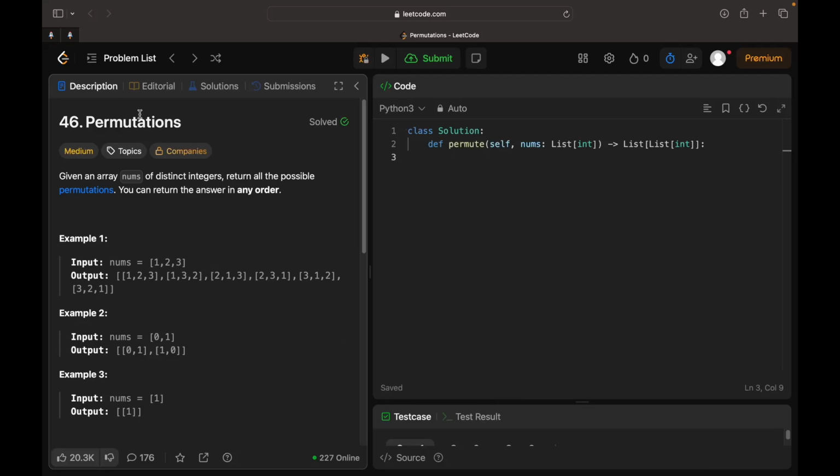Let's solve LeetCode 46 permutations. Given an array nums of distinct integers, we want to return all the possible permutations. We can return the answer in any order. What is a permutation, you ask? A permutation is a rearrangement of all the elements of an array.